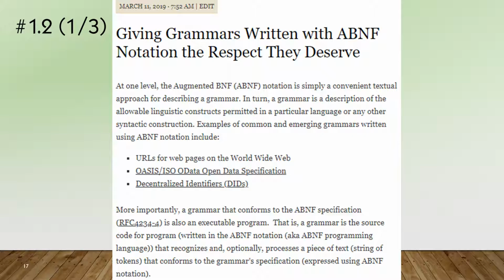The second article that contains core principles is about giving grammars written with ABNF notation the respect they deserve. At one level, augmented BNF or ABNF notation is simply a convenient textual way for describing a grammar, and that's how it's been used in the DID spec for the last few years. In turn, a grammar is a description of the allowable linguistic characteristics or constructs permitted in a particular language or any other sort of syntactic construction.